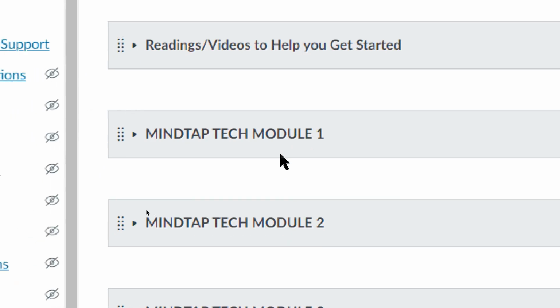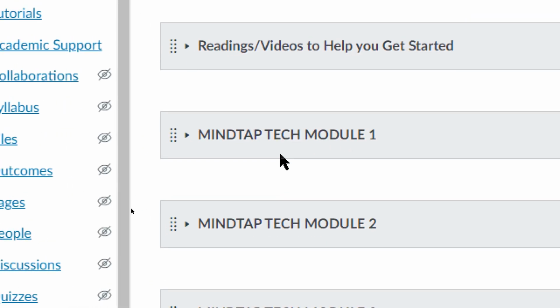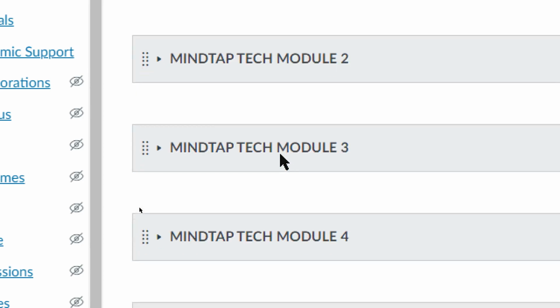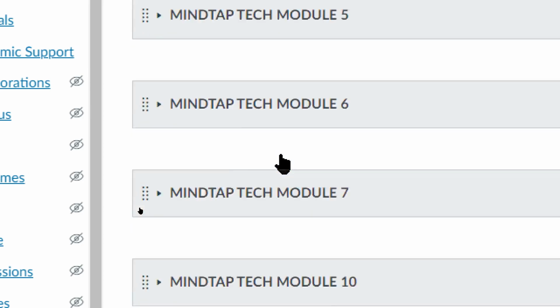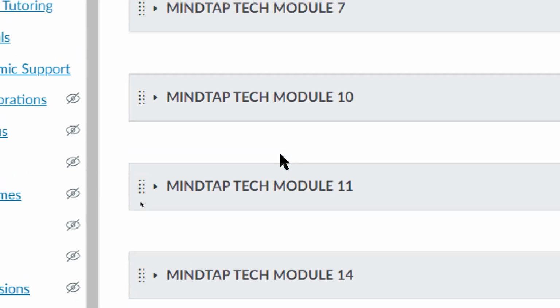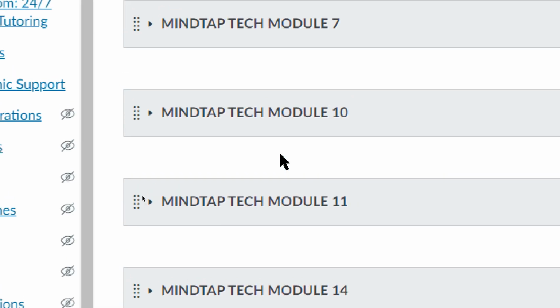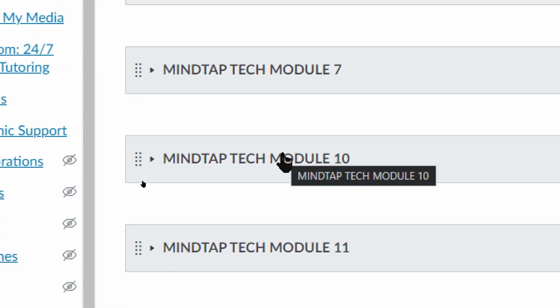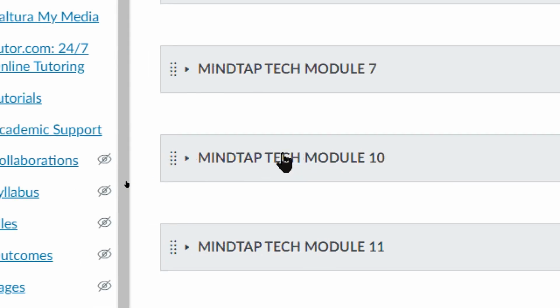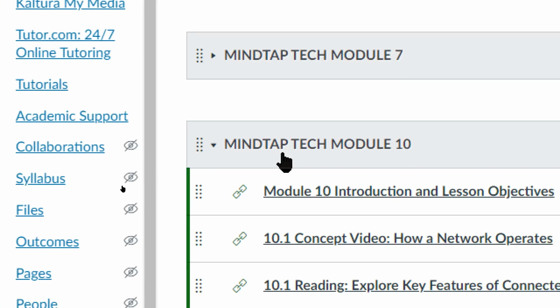What I want to focus on is these. So you have your MindTap tech module 1, 2, 3, 4, 5, 6, 7, 10, 11, and 14. These are readings on general topics within the field of technology. We're going to talk about a wide range of topics, including security, computer networks, digital media, and so on and so forth. So each of these modules, let's just click one.